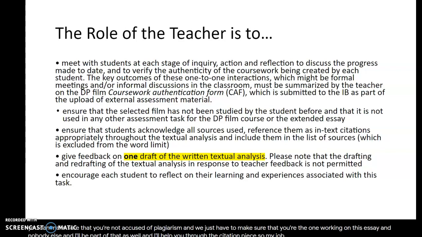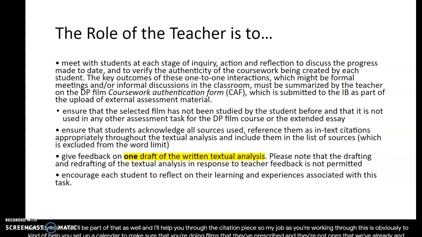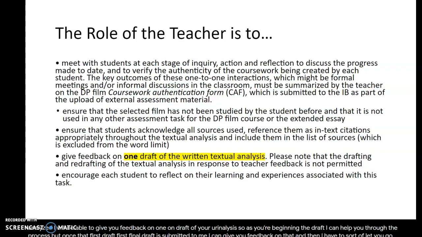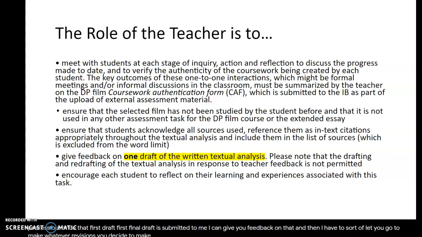So my job as you're working through this is obviously to kind of help you set up a calendar, to make sure that you're doing films that they've prescribed and they're not ones that we've already analyzed. I will be able to give you feedback on one draft of your analysis. So as you're beginning the draft, I can help you through the process. But once that first final draft is submitted to me, I can give you feedback on that, and then I have to sort of let you go to make whatever revisions you decide to make.